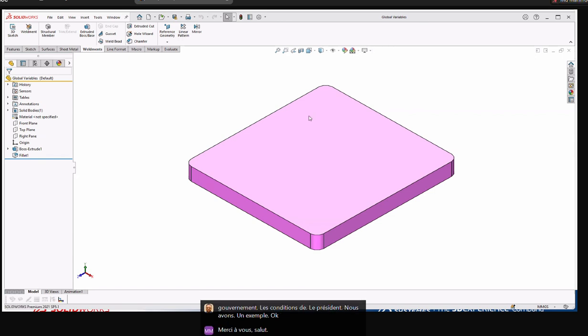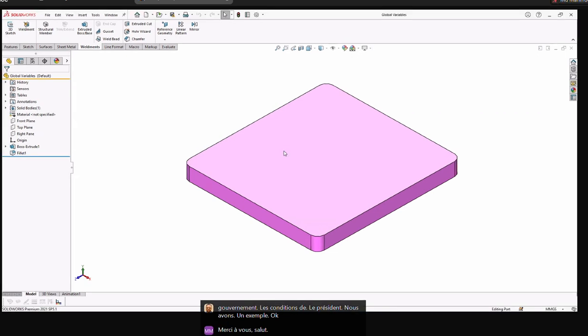Okay, great. So in the exam, you will be asked to create certain global variables and link your dimensions to those global variables, and then throughout that particular segment, you will be asked to change the values of those global variables so that your model is going to change, and then you will be asked to get the mass properties or pick one of the values from the mass properties.